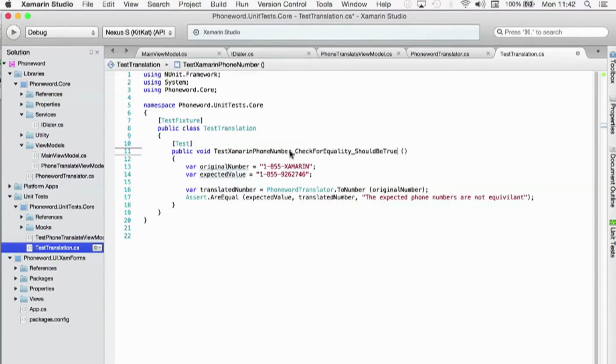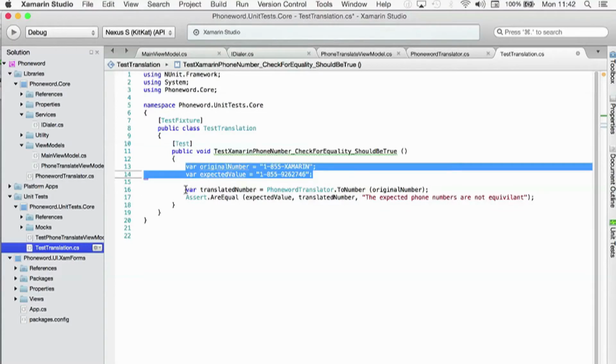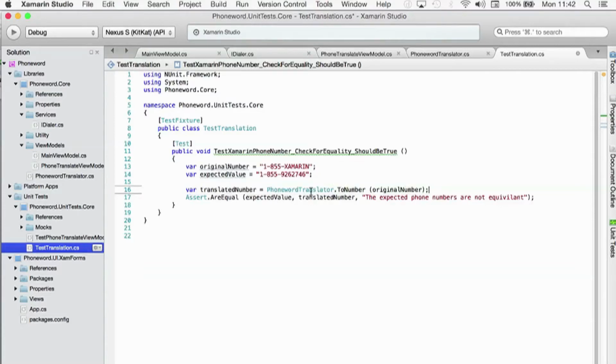Should be true. So here we've got our original number, we've got our expected number. So this is the numeric version. We're performing the translation. So this is our arrange aspect. Here's our act aspect where we're doing the work. And here's our assert aspect where we're checking that the expected value matches the translated value.